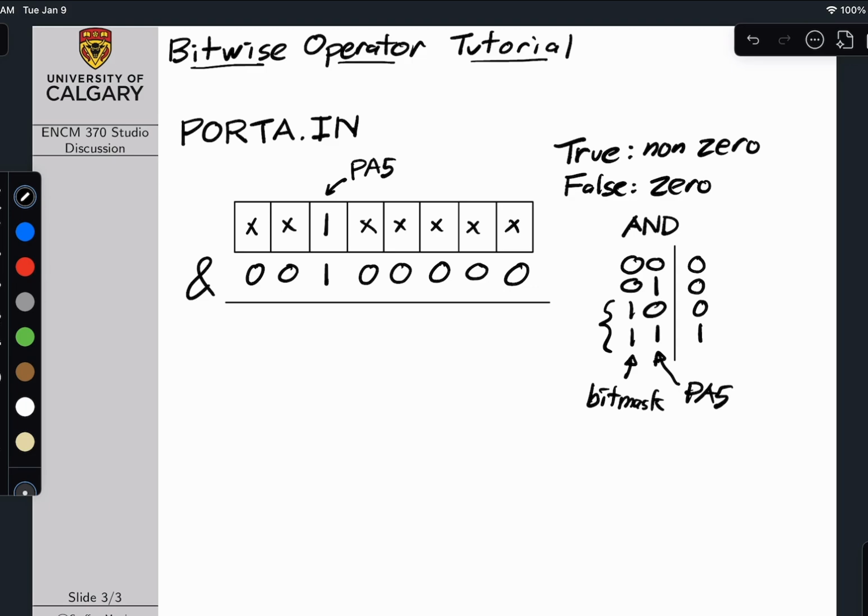or that column as the bit mask, and this column as PA5, right? So if PA5 is 0, we get 0. If PA5 is 1, we get 1, right? So if you AND something with 1, you're basically passing that, you're not hurting that logic value at all. So if the logic value is 0, it stays 0. If it's 1, it gets to go to 1.